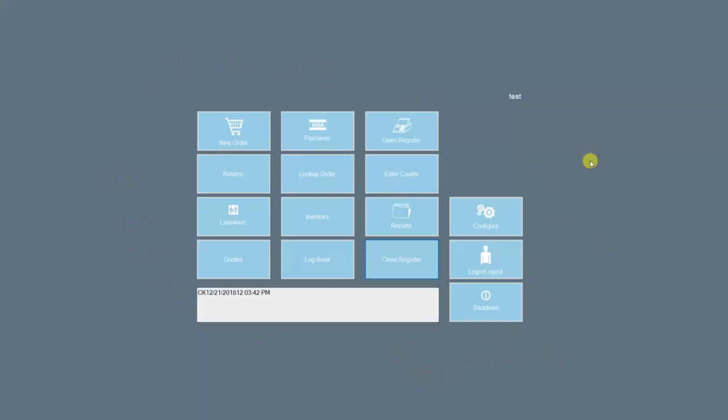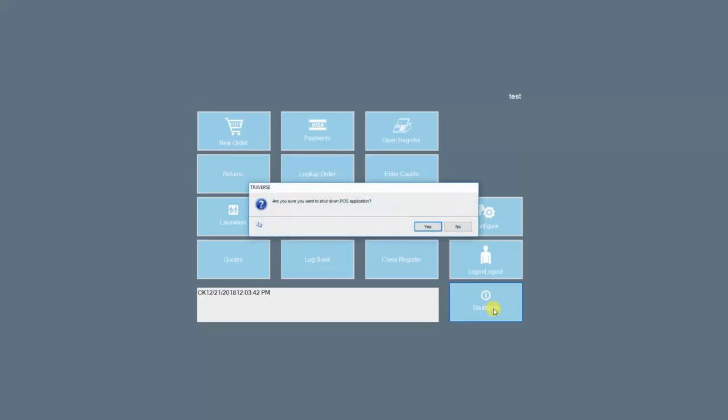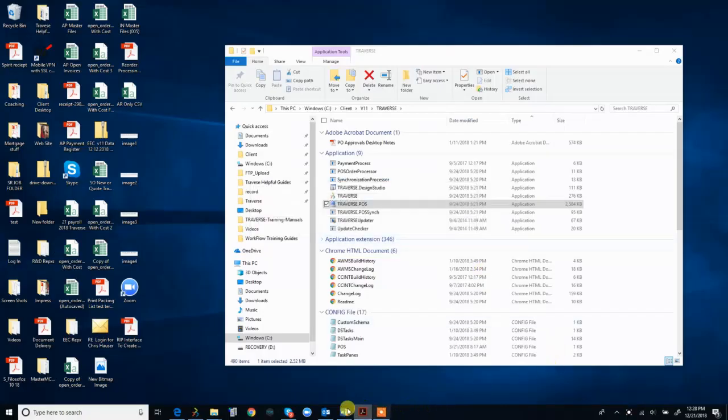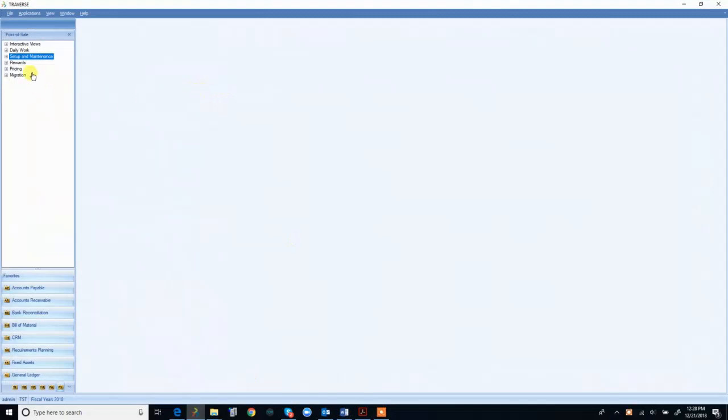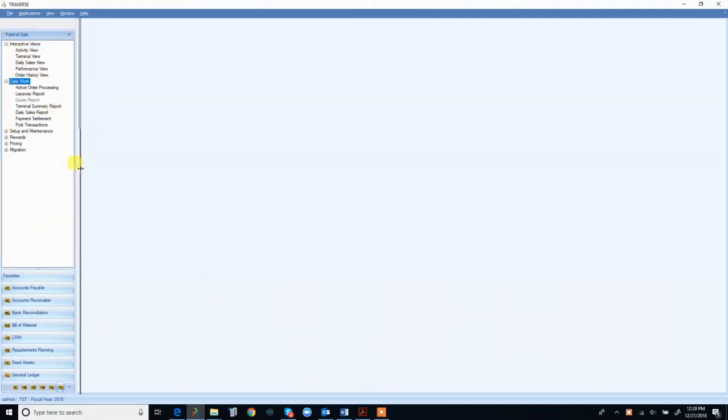All right, so within the point of sale application, those are the buttons that you have access to and how you can control within point of sale. If I go ahead and go back to the Traverse application, I can then use my interactive views and my daily work to do the last couple steps of what we need to do.